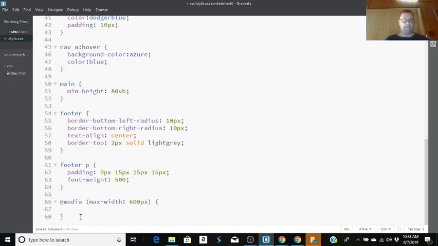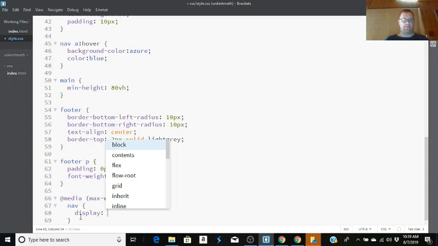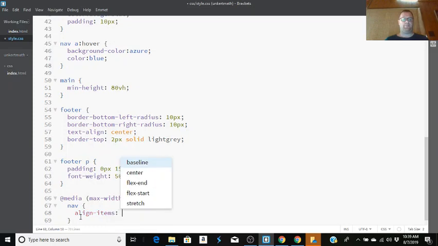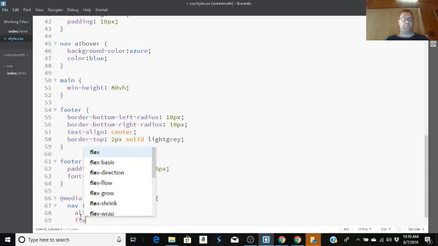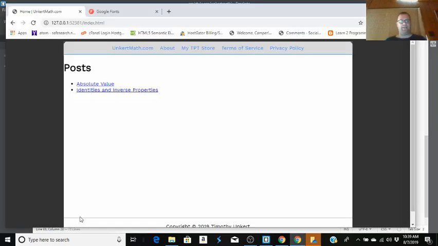And we're going to say nav, display flex, still having flex display, but we're going to say align items in the center, and then the flex direction is going to be a column. And let's do that.